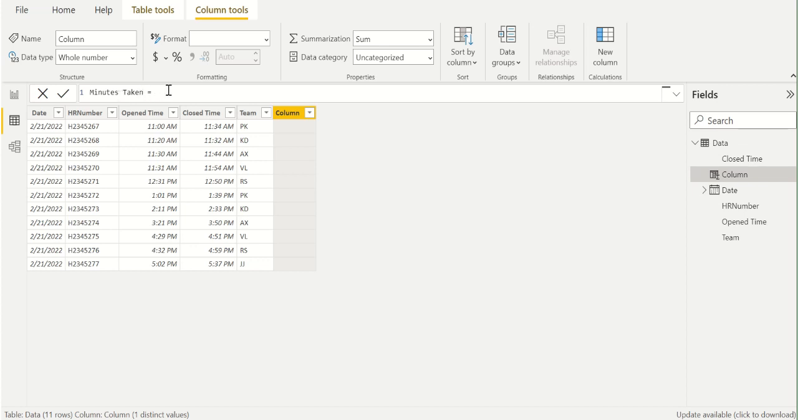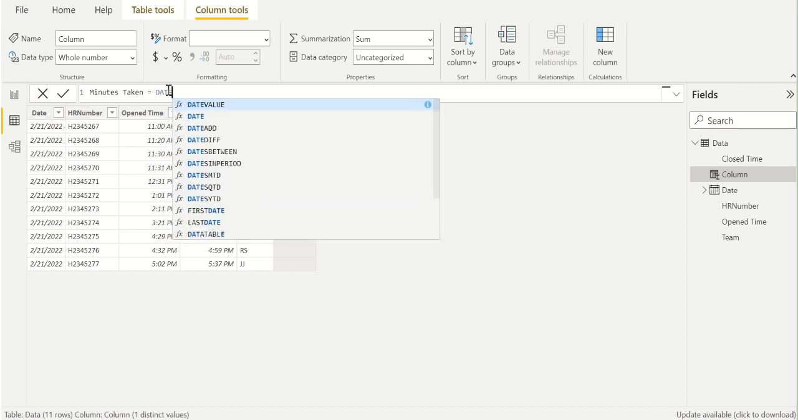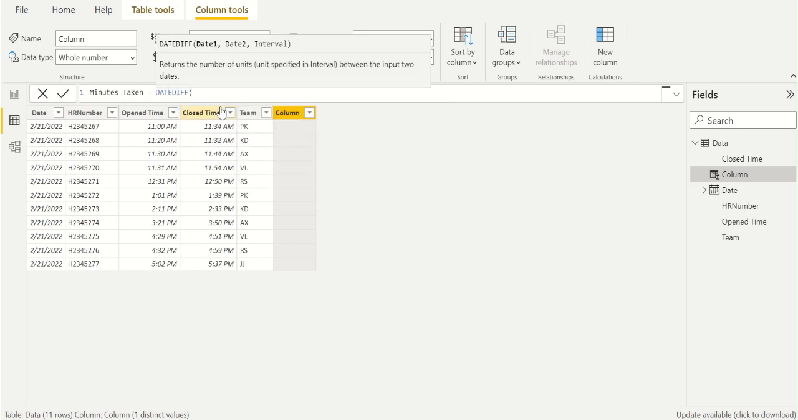and in this calculated column we use the DATEDIFF DAX function. If you type DATEDIFF, you can use this DATEDIFF function to calculate minutes between two timestamps. In this we need to choose date 1, date 2 and the interval. Usually DATEDIFF returns the number of units specified in the interval between the two input dates.